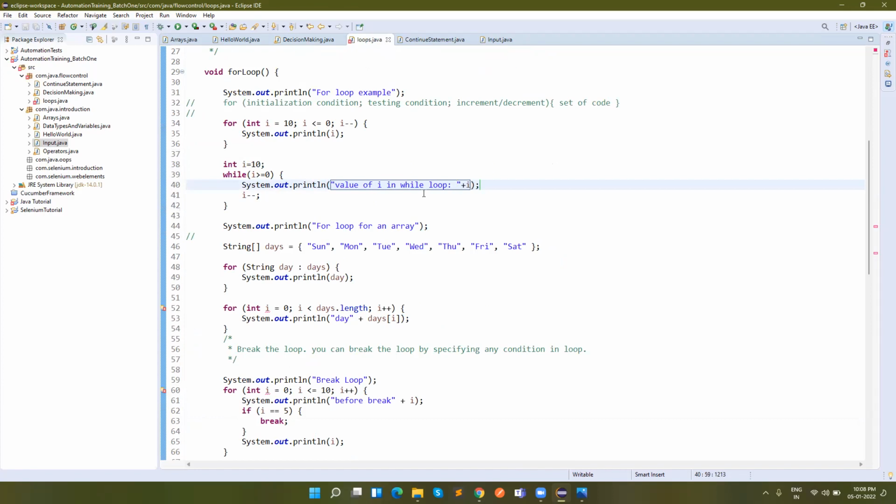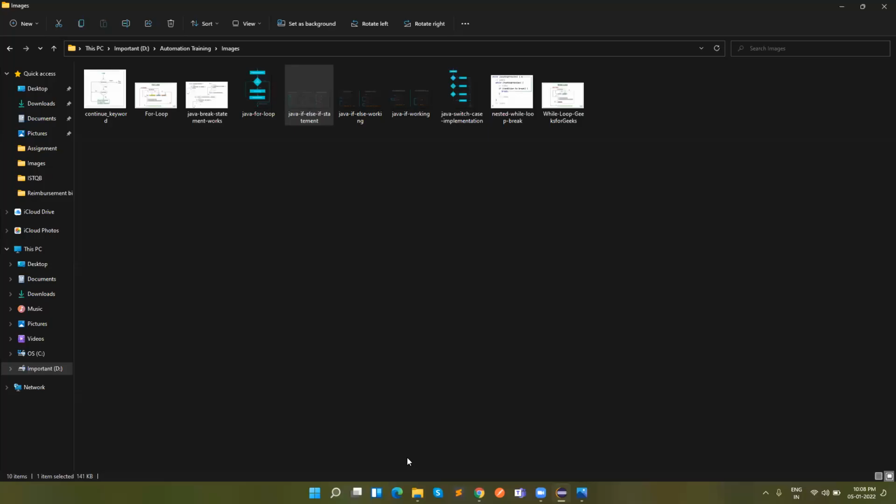So we can say that the while loop and for loop are the same. Can we say that? We cannot say it's the same because there is some difference. That's why we have both. I don't know the exact difference, but obviously there is a difference. Okay, let me share a flow chart on this one.